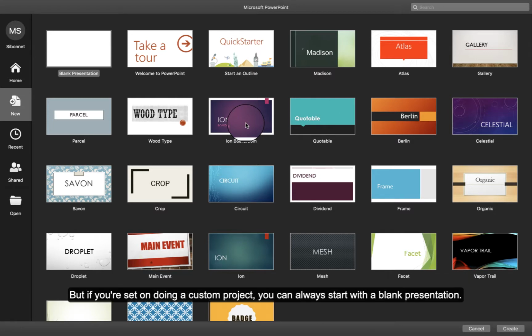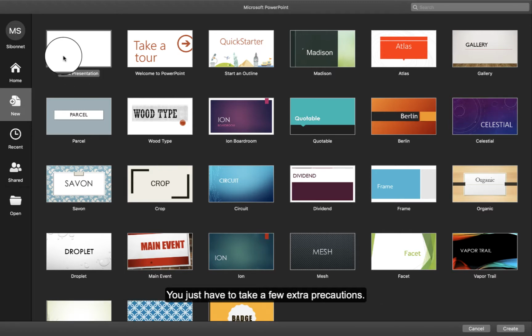But if you're set on doing a custom project, you can always start with the blank presentation. You just have to take a few extra precautions. For now, I am going to choose a template, but I will get back to that custom project.